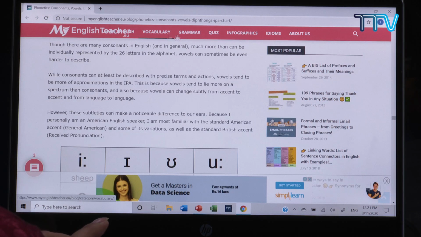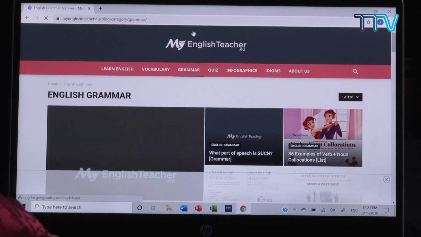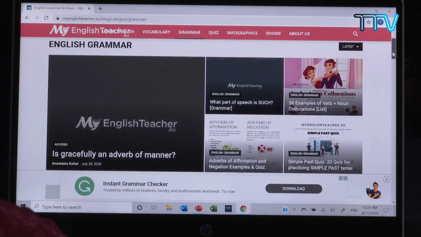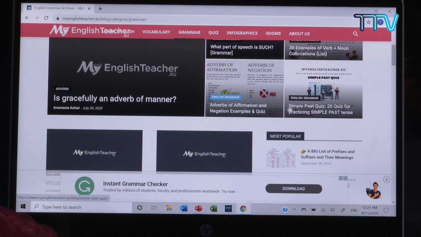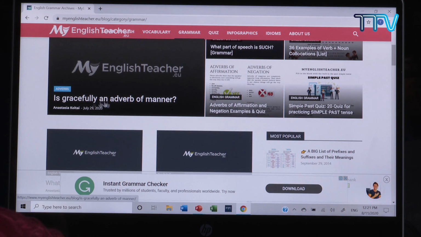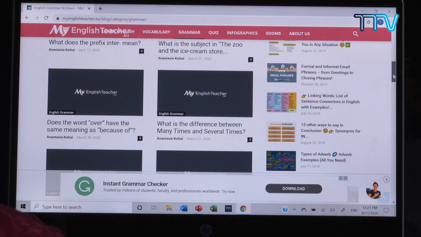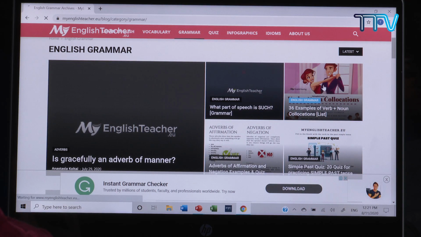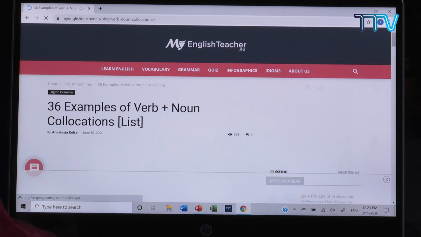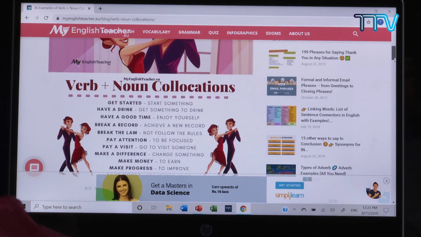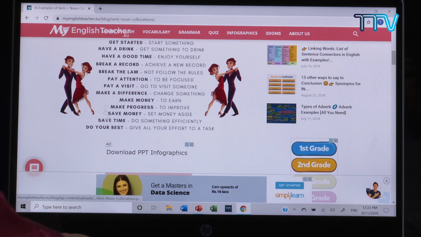And you can also look for vocabulary, grammar, quiz, idioms. Say suppose you want to look for some grammar part. See, verb and noun collocations. Then adverbs and affirmation, negations, so we have a quiz. If you had a question like, is gracefully an adverb of manner? So let's look at one. Say suppose we wanted this: verb plus noun collocation, 36 examples of verb plus noun collocations. So you have all this. You can download the PPT.